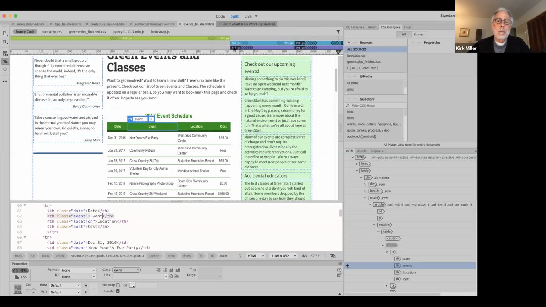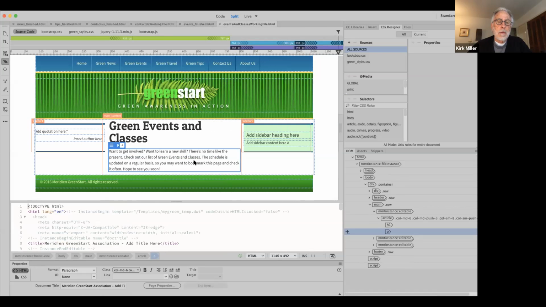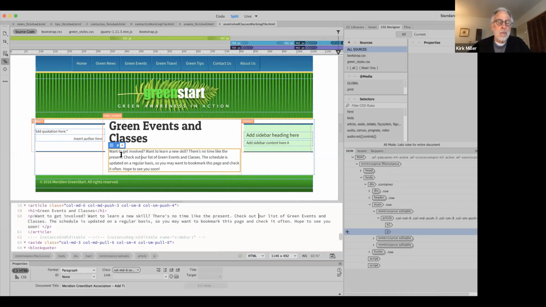So I'm going to switch to a new page right here that I created. This is my working document that I created from the template. And I just copied and pasted the green events and green classes from the finish, but you can type this in by hand. They don't provide the content for this. But what I'm going to do after this paragraph is, with this selected, I'm going to add or insert a table.